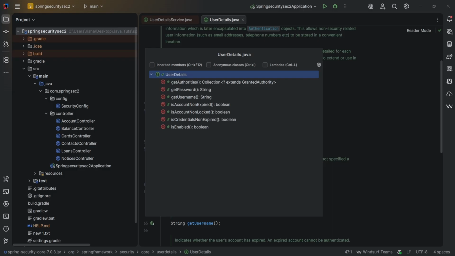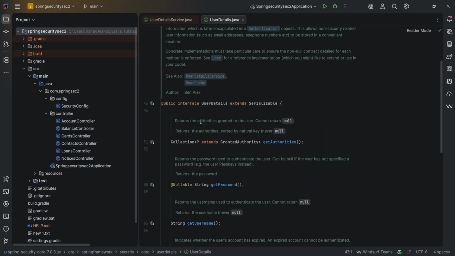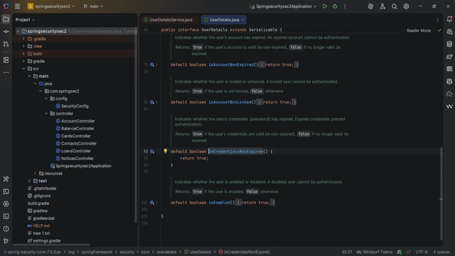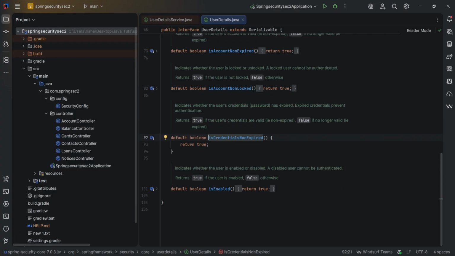Apart from that, we also have other abstract methods like isAccountNonExpired and isAccountNonLocked, to identify if a given account is expired or not. Similarly, to identify if a given account is locked or not, we have isAccountNonLocked. After this, we also have isCredentialsNonExpired. This method helps us identify if the credentials of an end user are expired. And at last, we have a method to understand if a given user account is enabled or not.